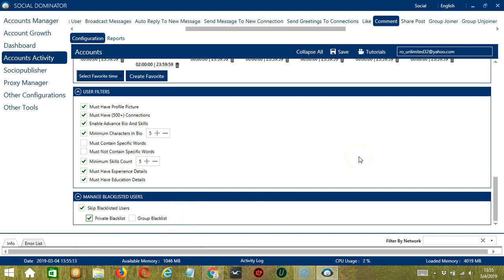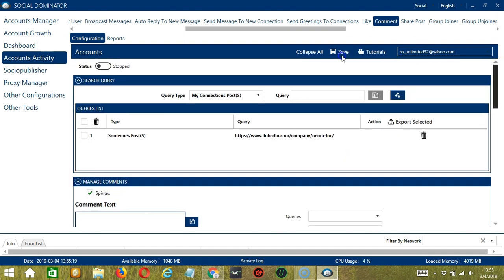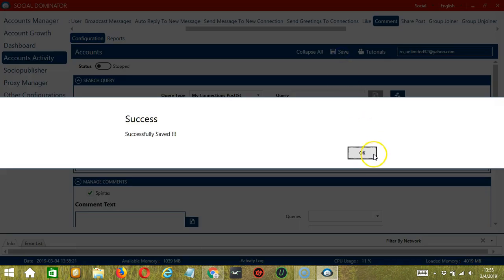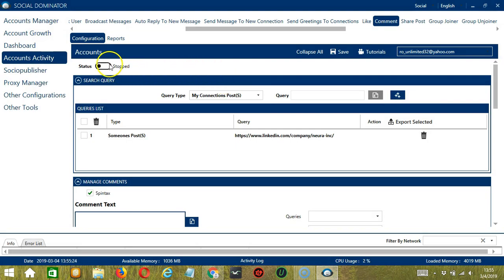When you're satisfied with all the configurations and are ready to start commenting on posts on LinkedIn, let's scroll up and click save. Success. After saving, let's click the status button to make it active. Now that it's active, let me show you another option in automating comments on LinkedIn through Socinator. This one allows us to create campaigns, which is perfect for multiple accounts.